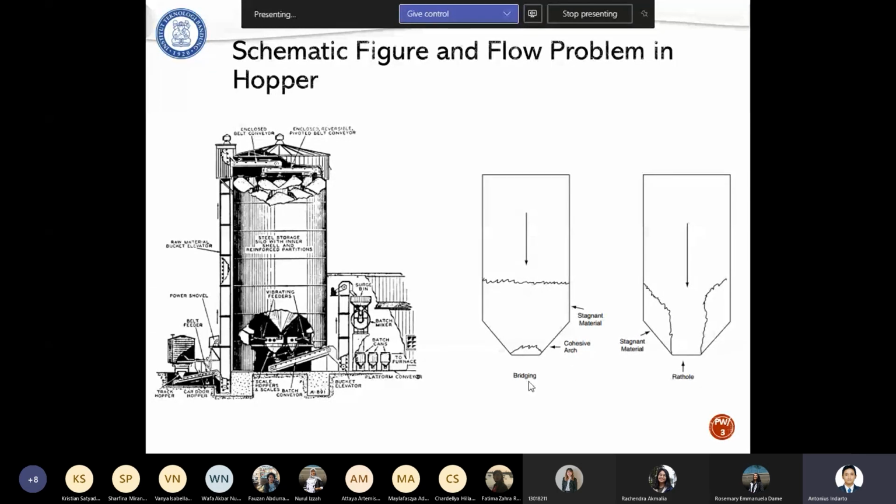Why? Usually both rat hole and bridging are due to strong cohesive interaction between the particles. They stick to each other very strongly, and it is very difficult to segregate them. Why does that strong solid interaction happen? The first reason is the presence of water. Water can create very strong agglomeration between particles. The second, because we keep the material inside the storage for a very long period.